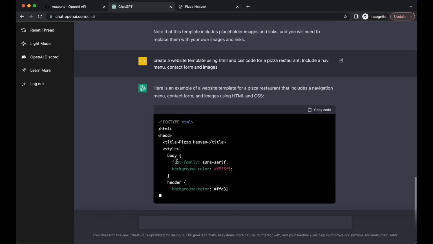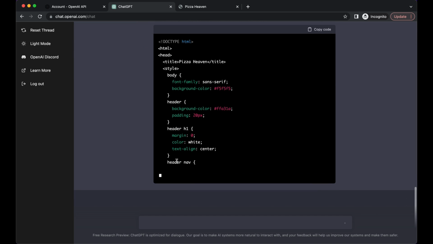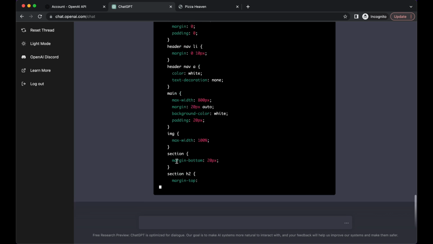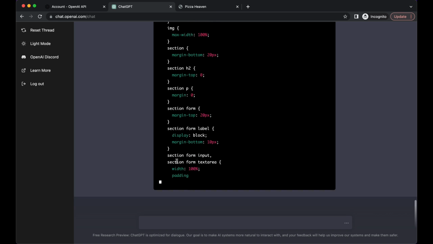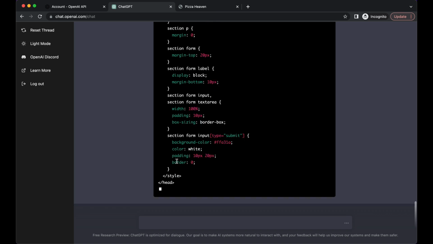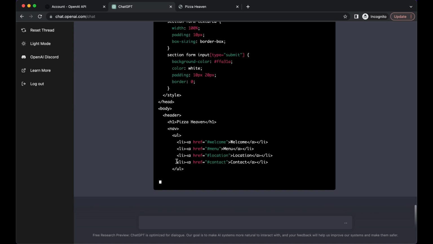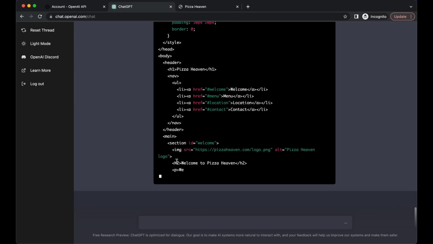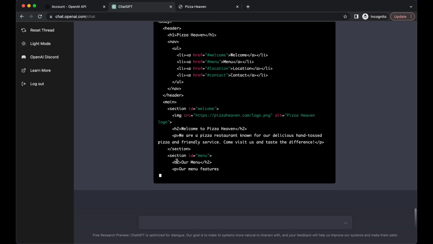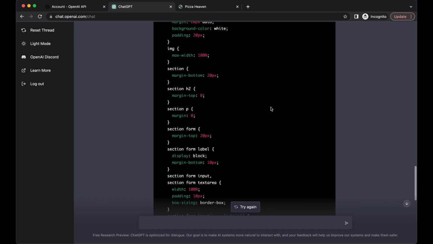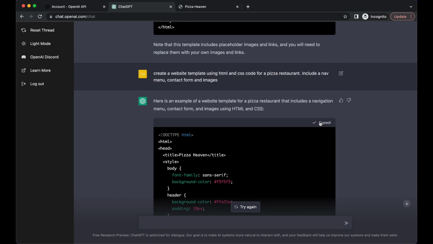All right, so here it is. Here's an example, similar style. Okay, got a little CSS action going. Got a lot of CSS this time. Let's see what the HTML looks like. All right, so header. There we go, we got a nav menu. Let's see, we got images. It looks like it's using a predefined website, so I don't even know. Pizza Heaven, but let's copy this code now.